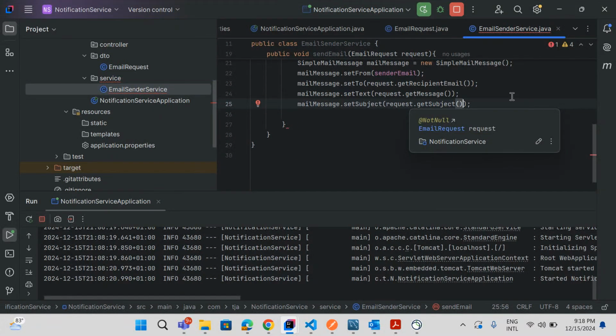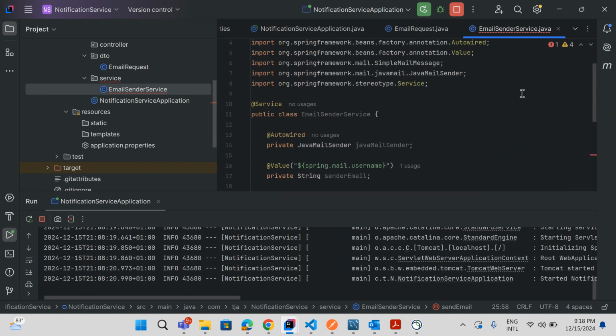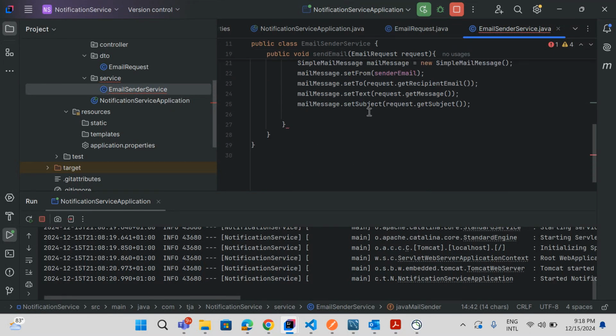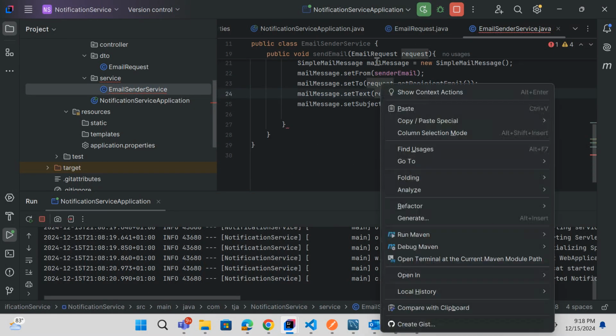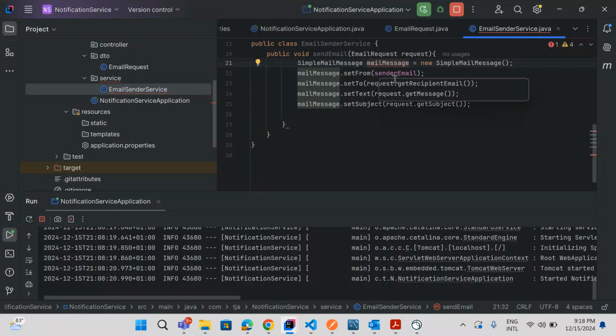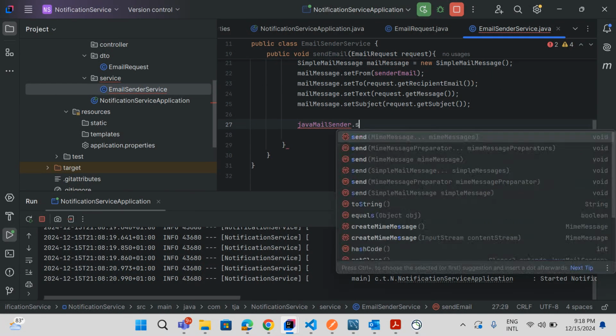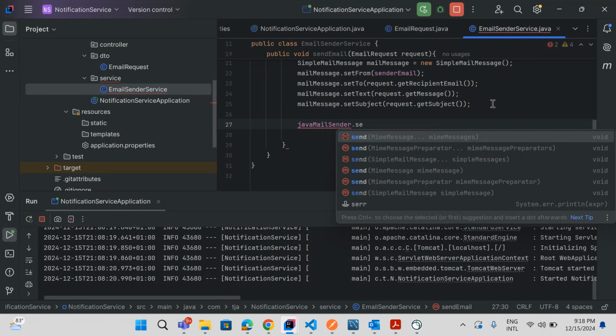Okay, so having done this now, we will then call the send method of this guy to actually send this mail message that we have built. So the next will now be Java mail sender dot send. You can see here that there are different constructors for this. You can send MIME message. A MIME message is typically that message that has HTML content to it. But for now, we are only working on the simple mail message.